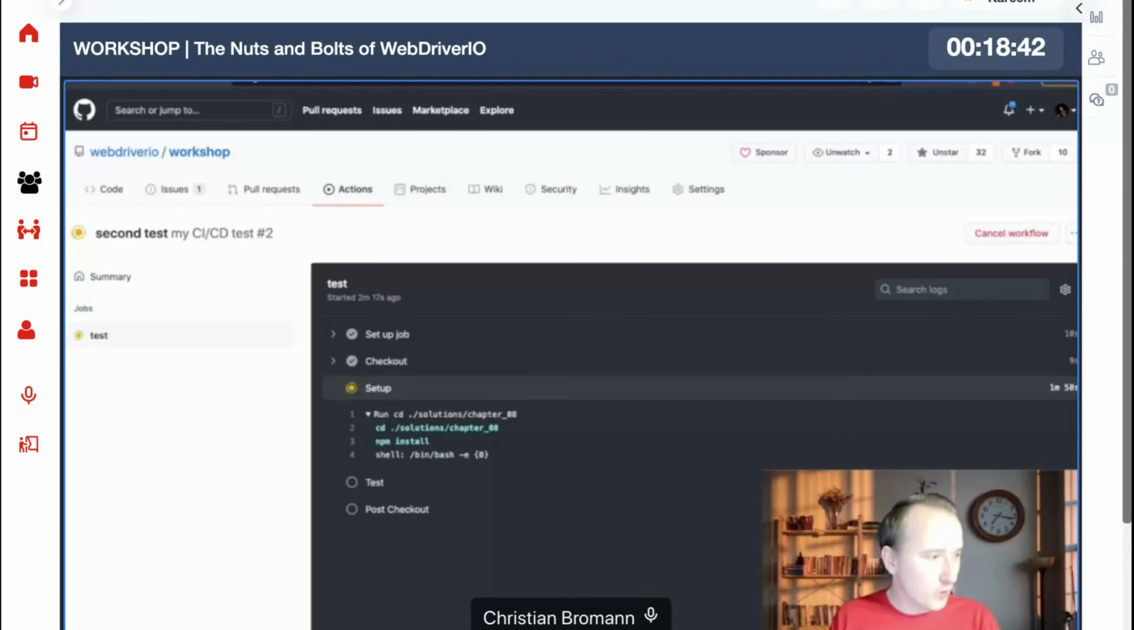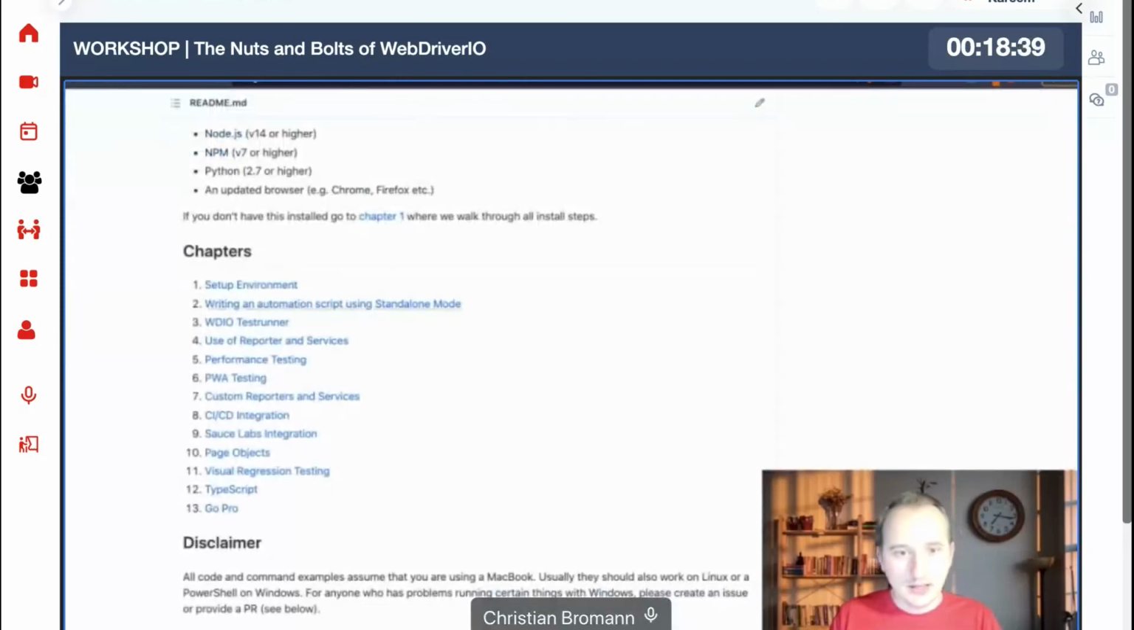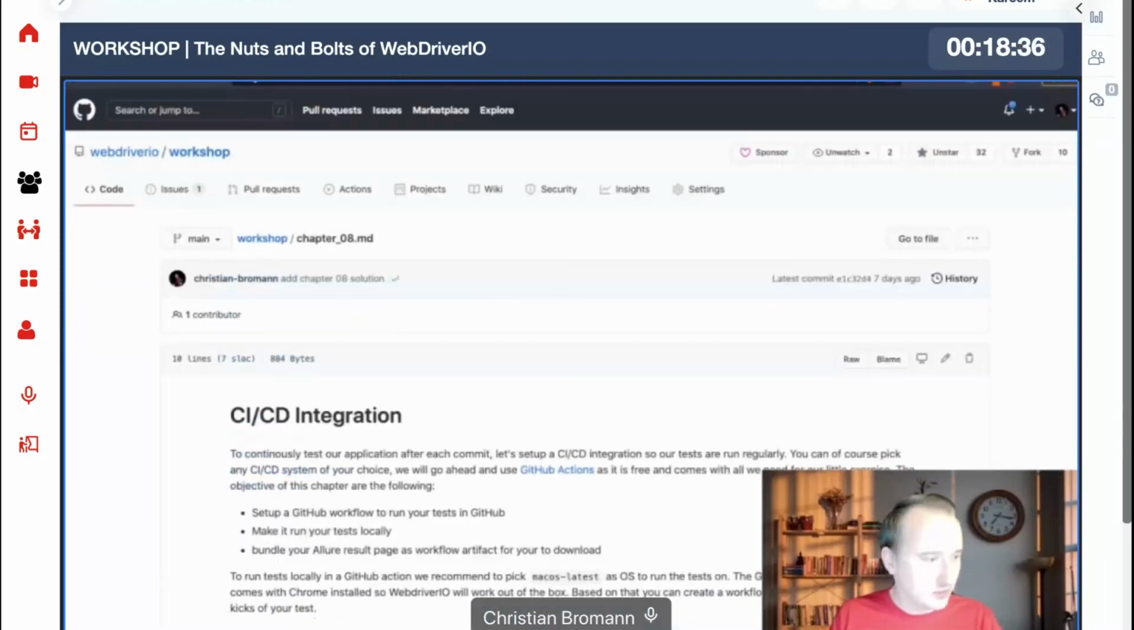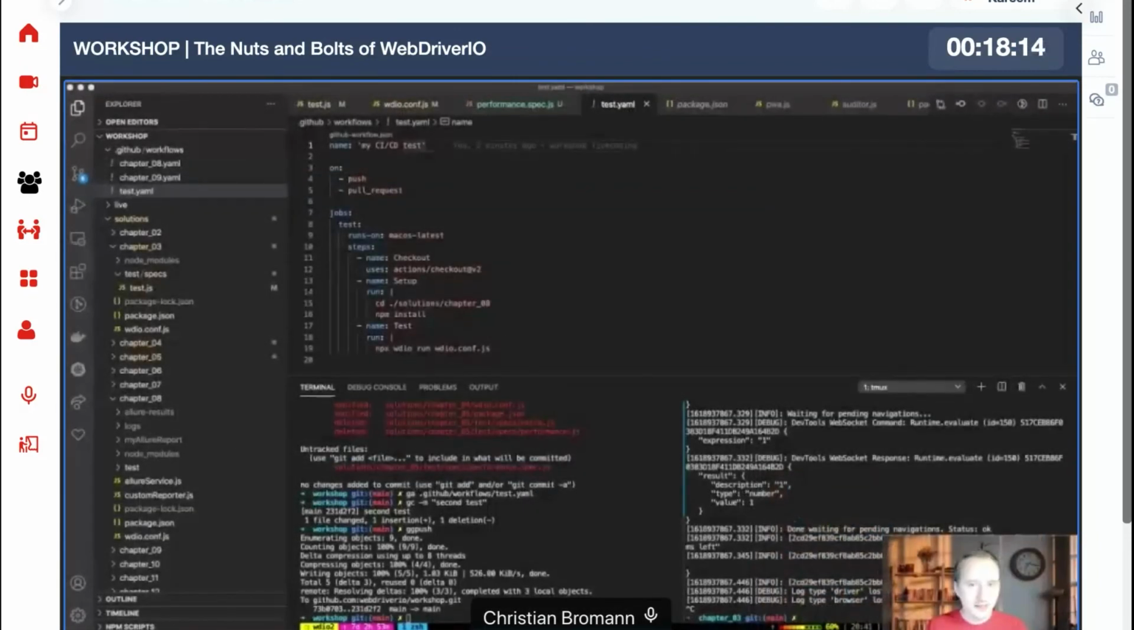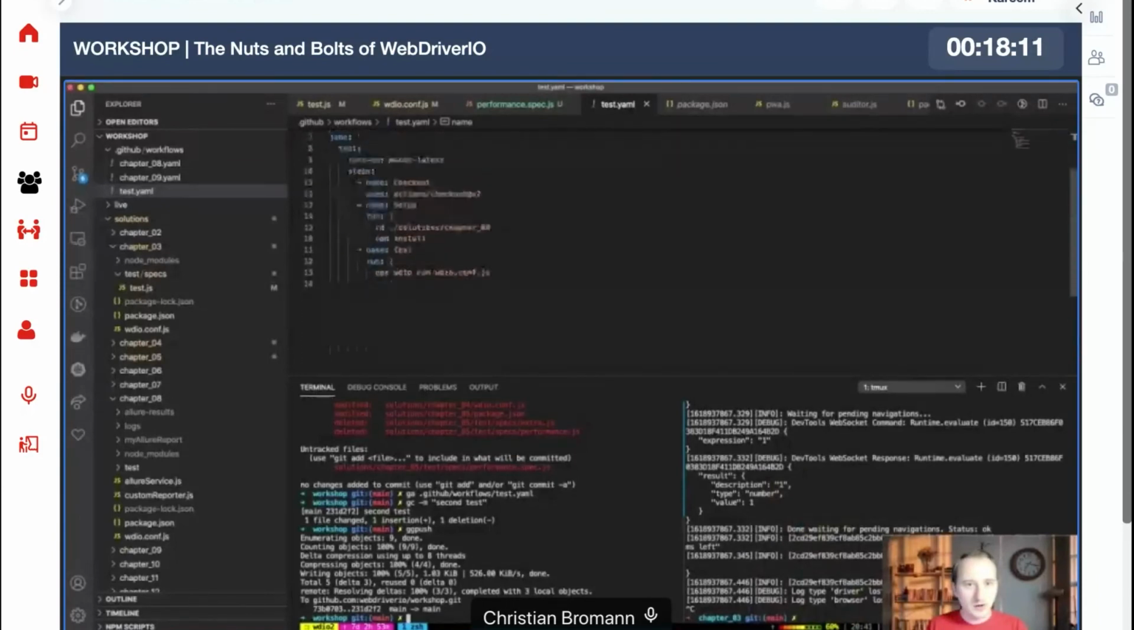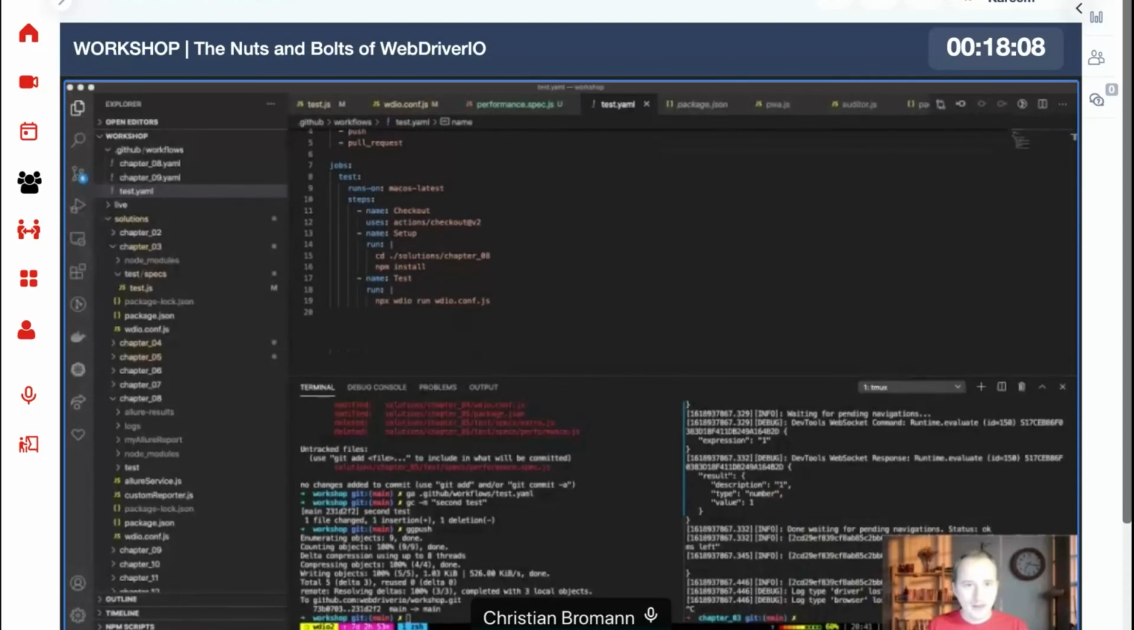We can work on the second task that we have in the workshop on chapter 8, CI/CD integration, which is bundle your Allure results page as a workflow artifact. That means to store our Allure results and our HTML files to be able to download them in case our test breaks. So let's go back into the IDE, into our little workflow, and enhance that workflow by adding an additional step.